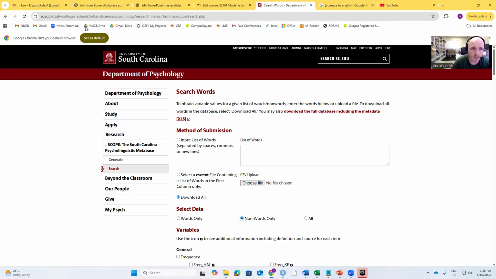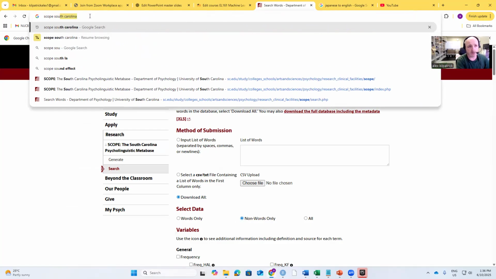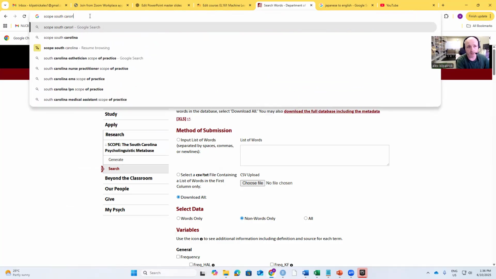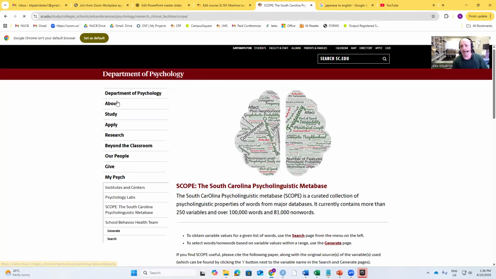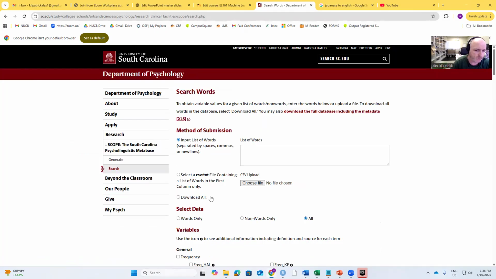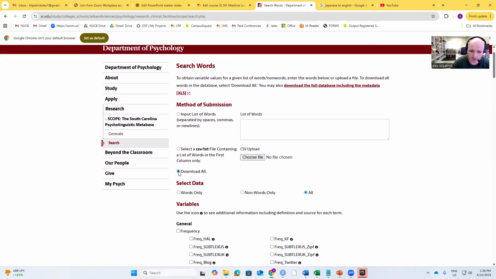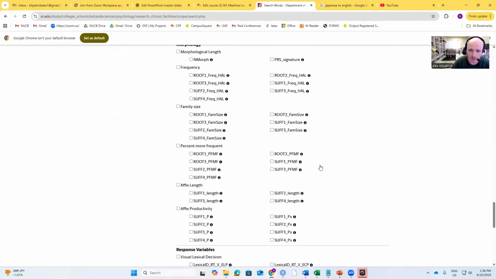So this is SCOPE. Let me show you actually how to get here. If you just Google SCOPE South Carolina, because it's hosted by the University of South Carolina, we click on here. This is the front page. We're going to do a search. We want to download all. We want the words. And then you need to choose whatever metric you want to choose.